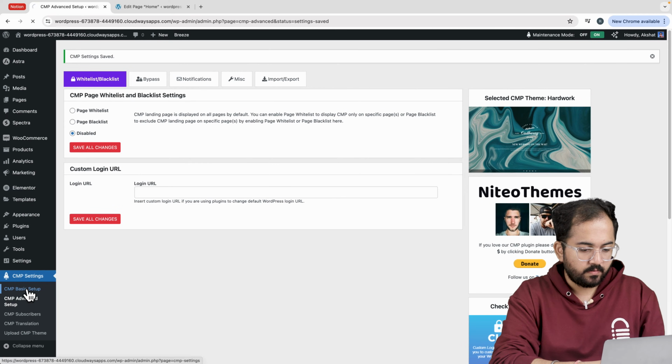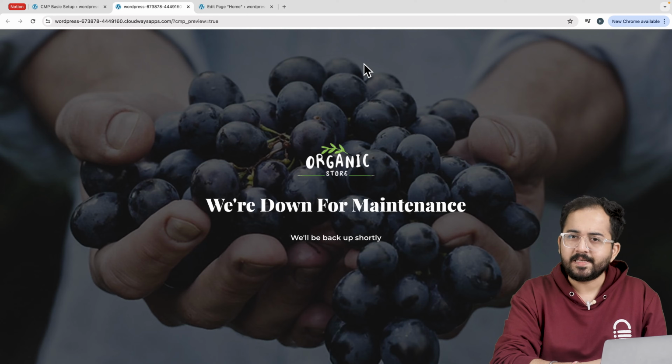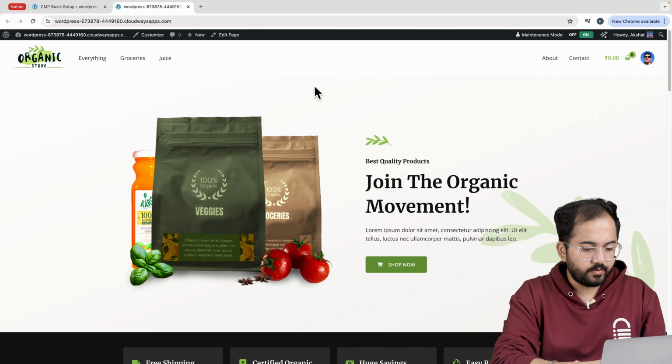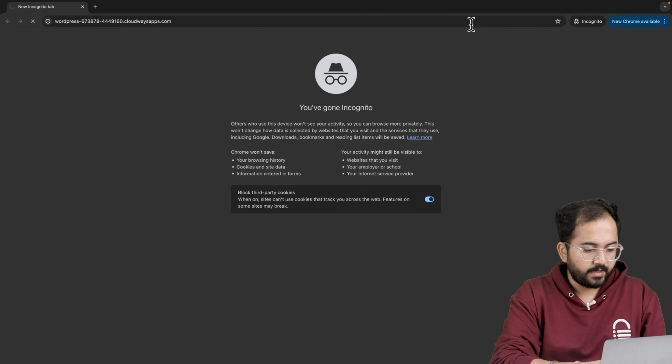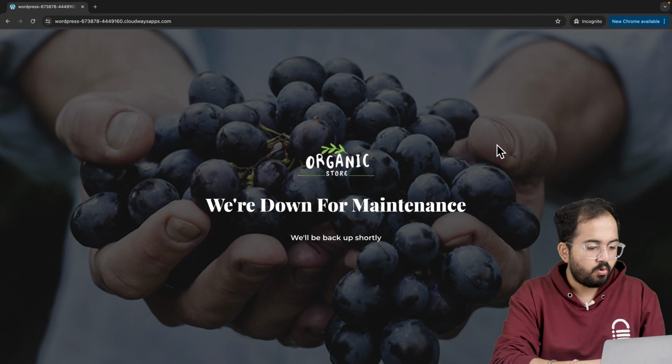As everything is done now, let's go back to CMP basic setup and click here to preview the site. Awesome, looks decent to me. Let's visit the site. And here you can see the maintenance page is not visible because it's the admin's page. To check from the visitor's side who are not logged into the website, let's open the site in a new tab, and you can see that we have the maintenance page instead of the home page.